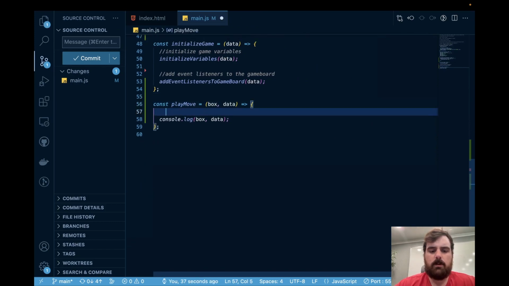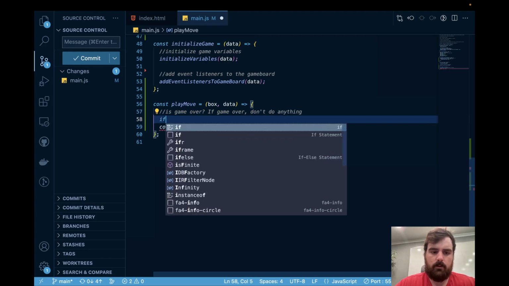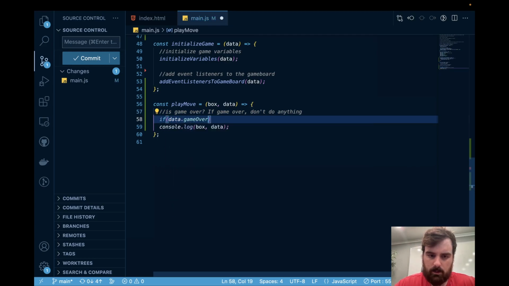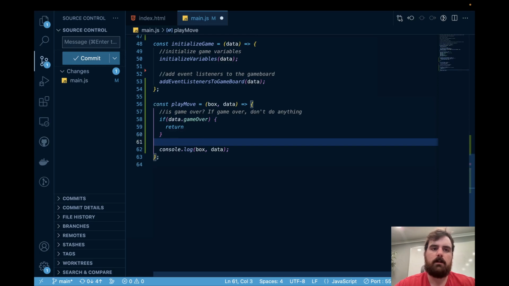The first thing we should check is game over. If game over, don't do anything. So we'll just do if data.gameOver is true, then we're just going to return, and we won't do anything else. We don't have to write else. If this happens, it will return. Otherwise, it's implicit.